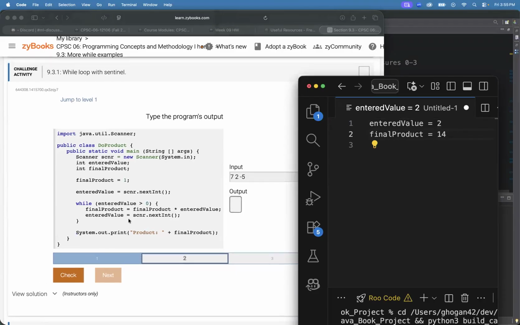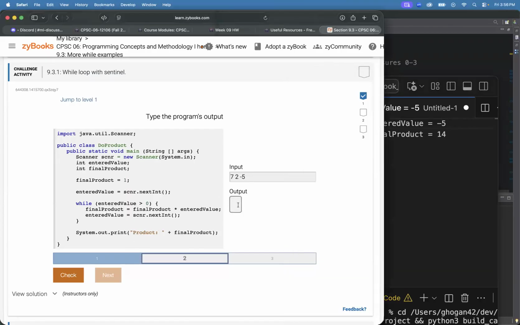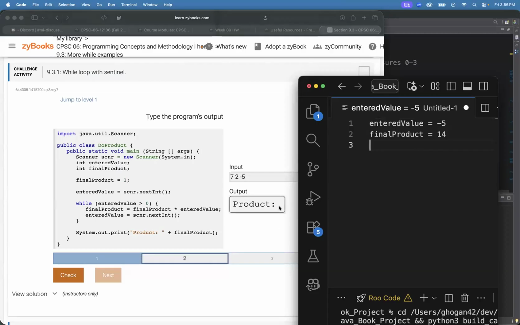After we do that, we read a new entered value. Entered value is next int, which is -5. So we replace the entered value with -5. Then back up top to the while loop. While entered value greater than 0, it's negative, so that's false. So we're now done with the while loop. After we're done with the while loop, it prints "Product: " and final product, which is 14.